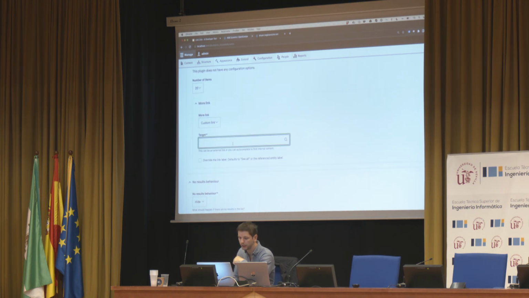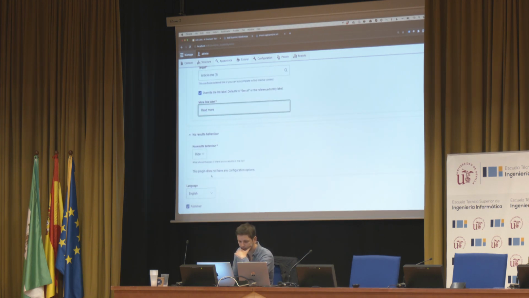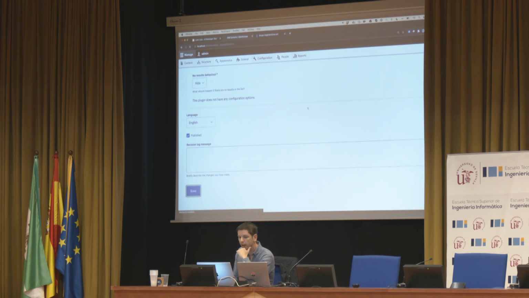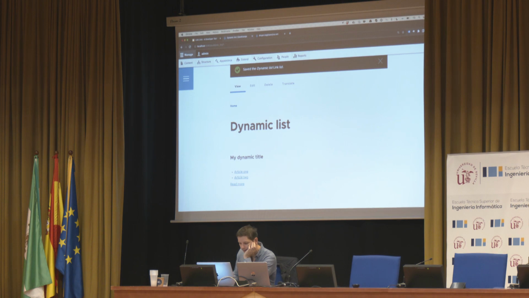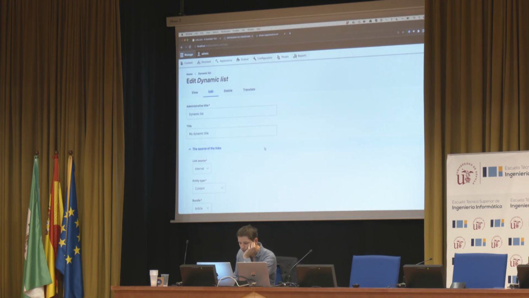So let's use one. We can either pick an internal node, or we can use an external URL. If we pick an internal node, we can also override the link label, more, read more. And then the no results behavior, which is mandatory, but defaults to hide, so that's it. So we save, and we can see that we have the list. It's simple, as you can imagine: the titles and the links and the read more link. So nothing fancy. It's up to you to create the display.